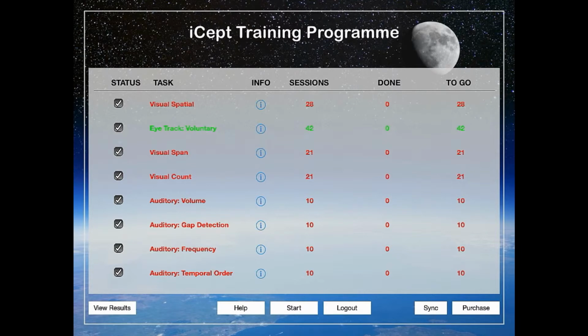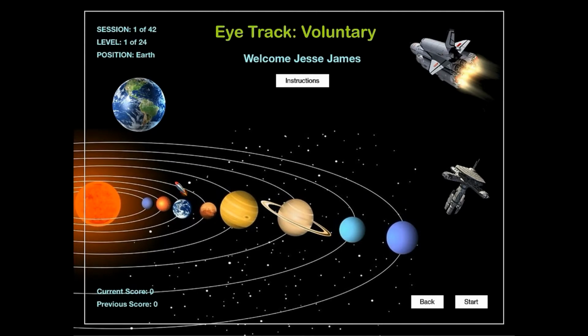After the recommended training period, the ability to accurately control eye movements should be close to, if not within or above normal levels for age. So let's do a few trials now. Head to the bottom of the page and tap on the Start button. This will bring you to the Eye Track Voluntary task. Now tap on the Start button in the bottom right corner.